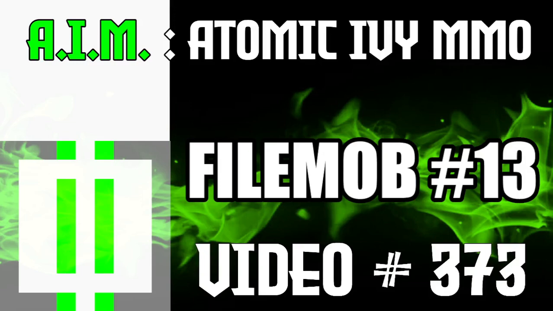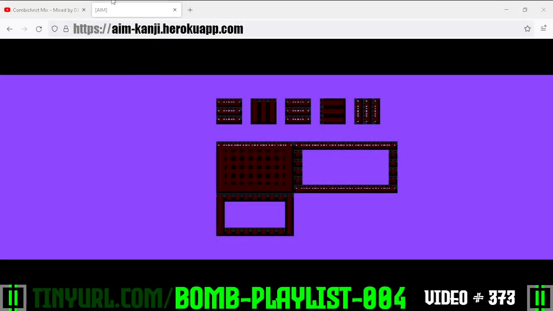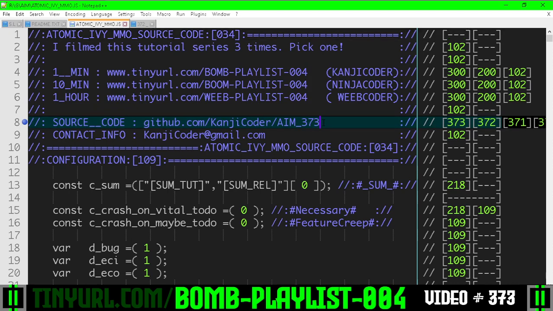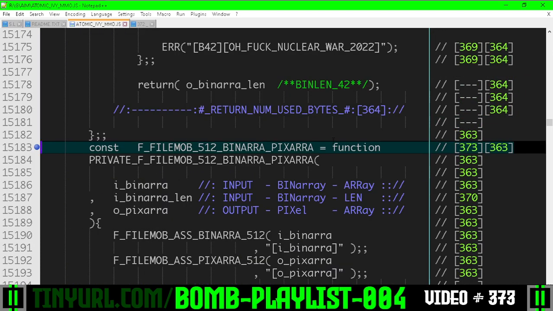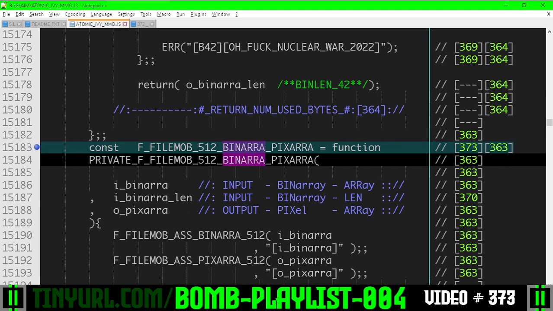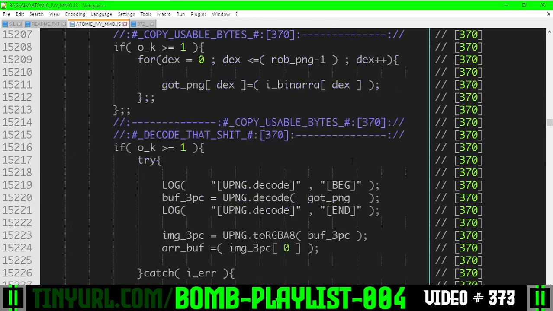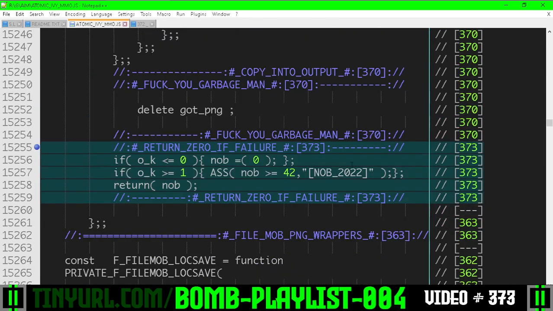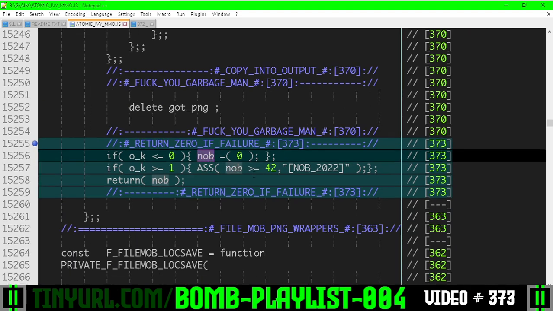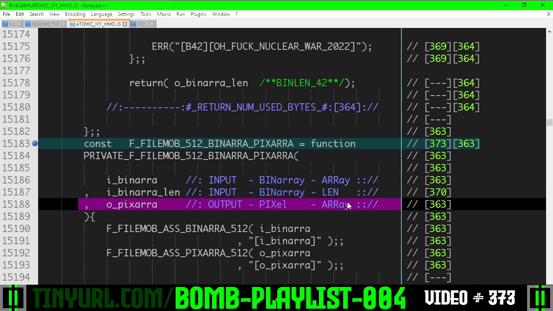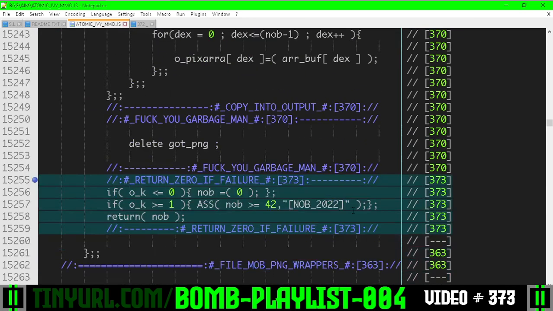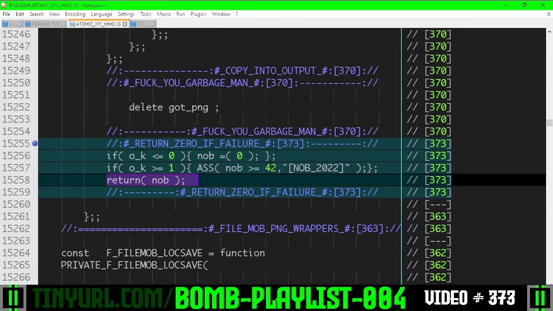Still working on that file save load to RAM. Let's look at the changes so far in video 373. In the Filemob function section, in this binary array to pixel array function, taking a PNG file and decoding it, we have added a little feature here where we're going to return the number of usable bytes in the output parameter. So here's our output parameter. We want to know how many bytes of that are actually usable, and that's going to be returned here.